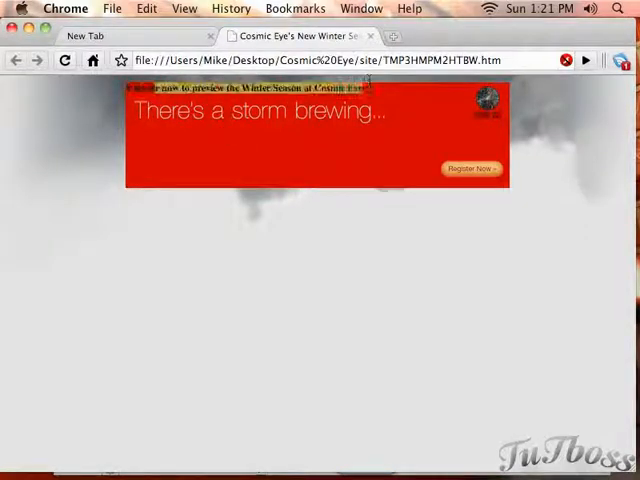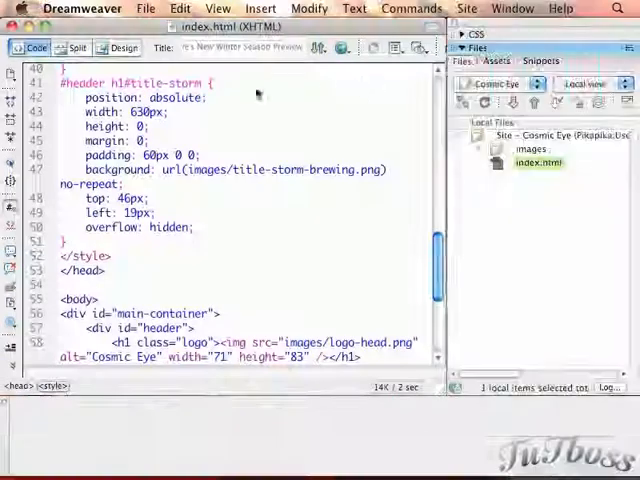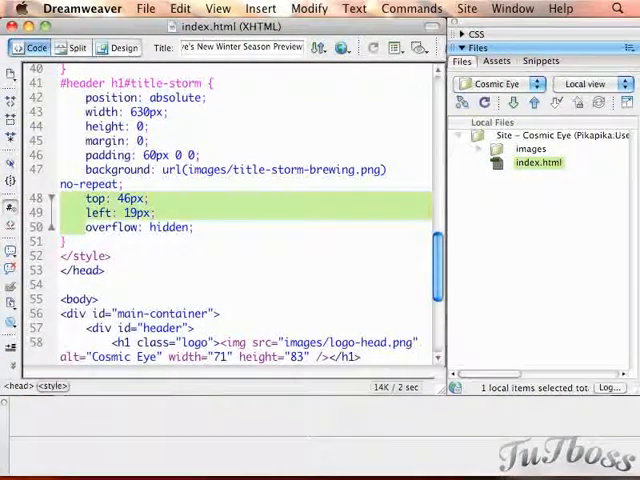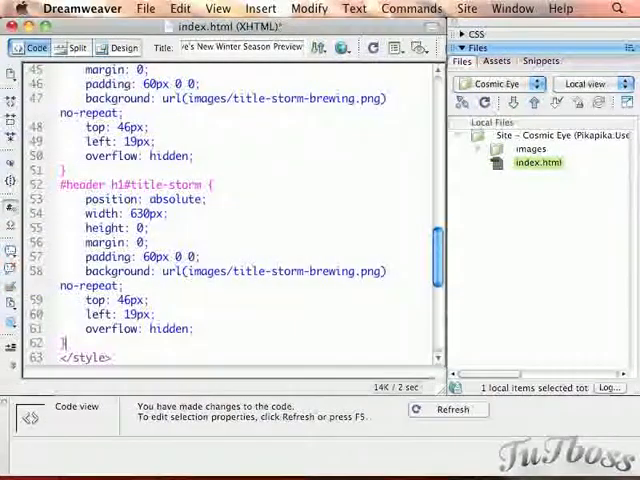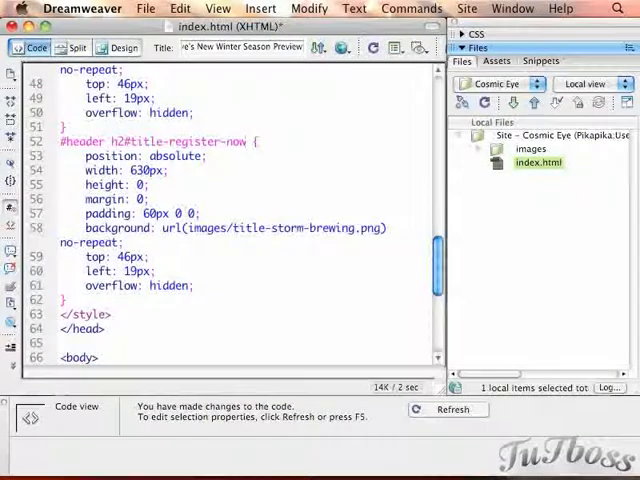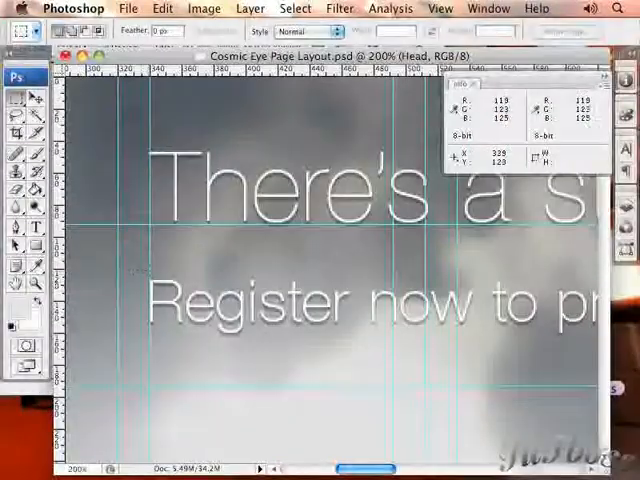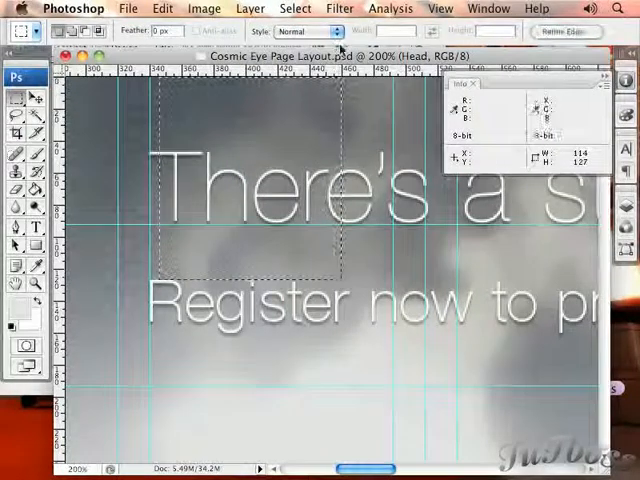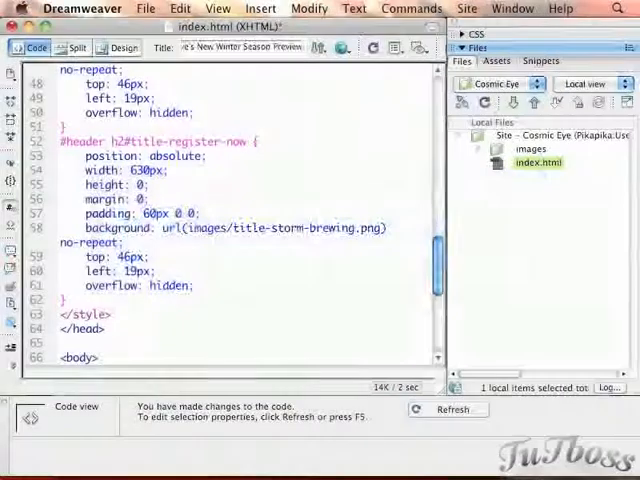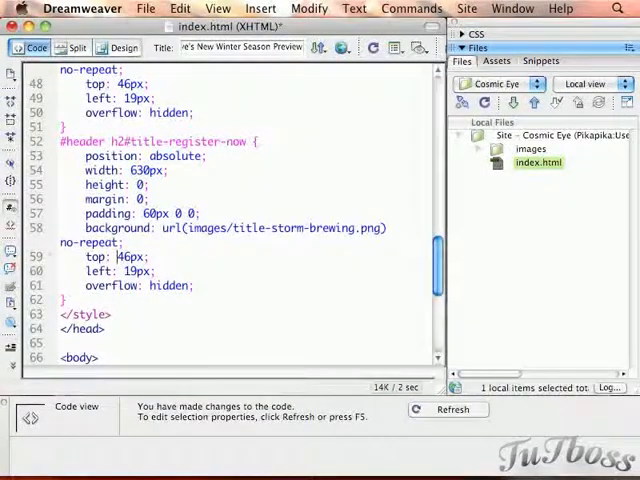We're going to do exactly the same trick for this one here. So I might save myself a bit of time, and I'm going to copy that whole definition, including the curly brace, and paste. This one's going to be H2, title, register, dash, now. Its position will be what? It too will be 19 pixels, but its position from the top will be 127. So top 127 pixels.